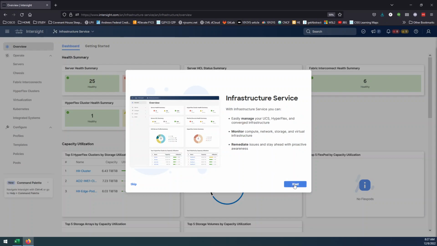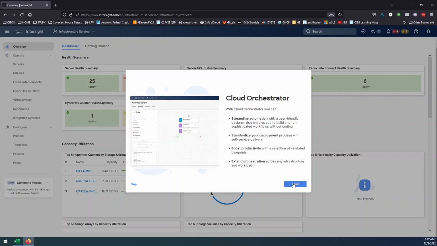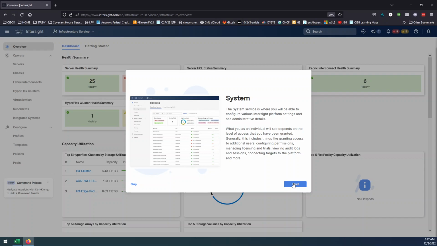Infrastructure service, we've already covered. That's for UCS and HyperFlex. We've got Cloud Orchestrator, which is for all your automation and orchestration purposes, and it's basically a replacement and consolidation of UCS Director. And then you've got System, which is where you'll set up all your settings. We're going to go through that coming up very shortly here.